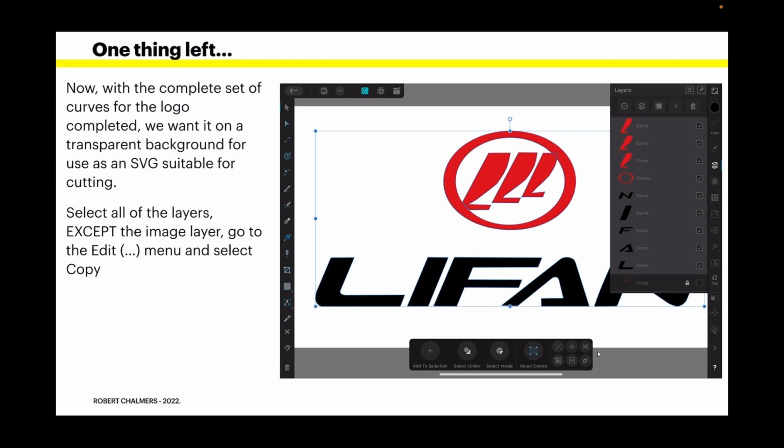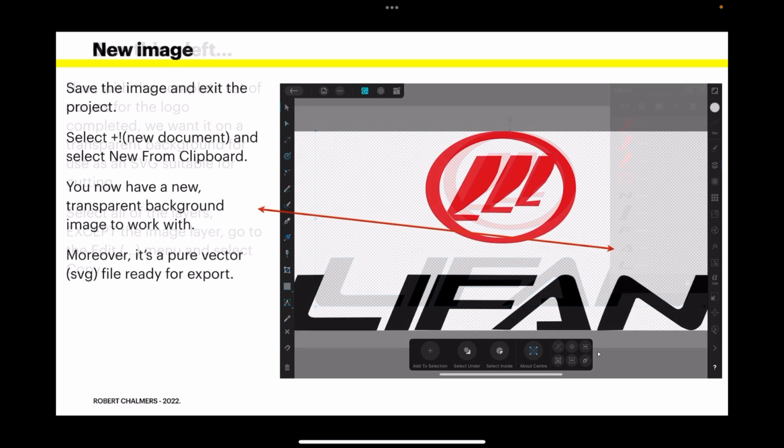Now, there's only one thing left. With the complete set of curves for the logo completed, we want it on a transparent background for use as an SVG suitable for cutting on something like Cricut or Silhouette. Select all of the layers. You can see I've got all the layers selected there except the image layer. Do not select the image layer. Go to the Edit menu and select Copy. So you're copying all of the layers.